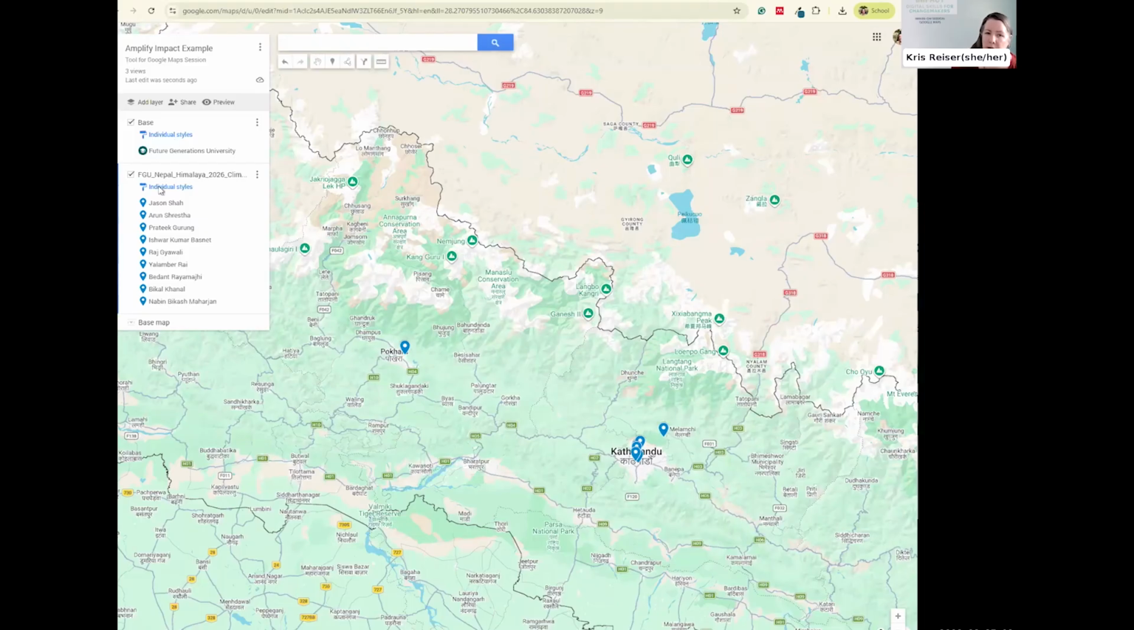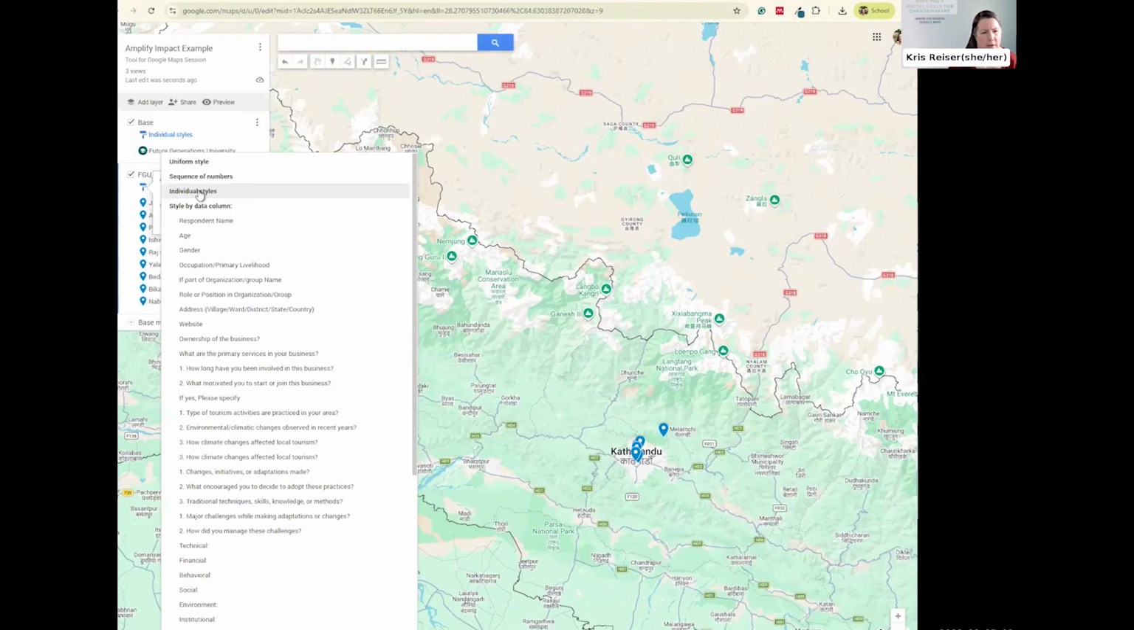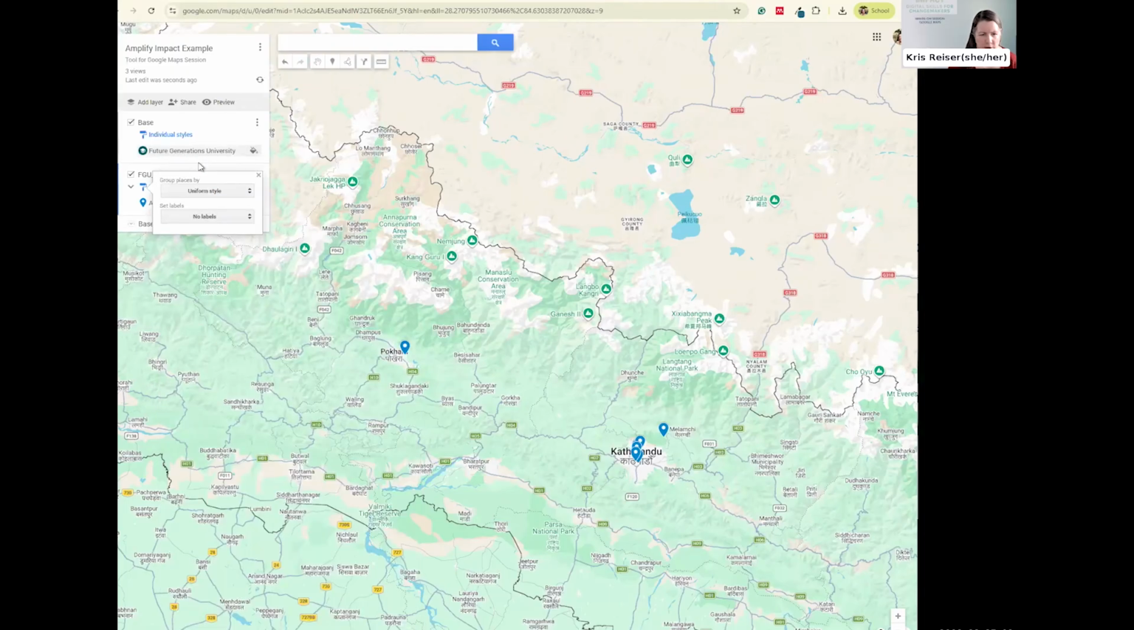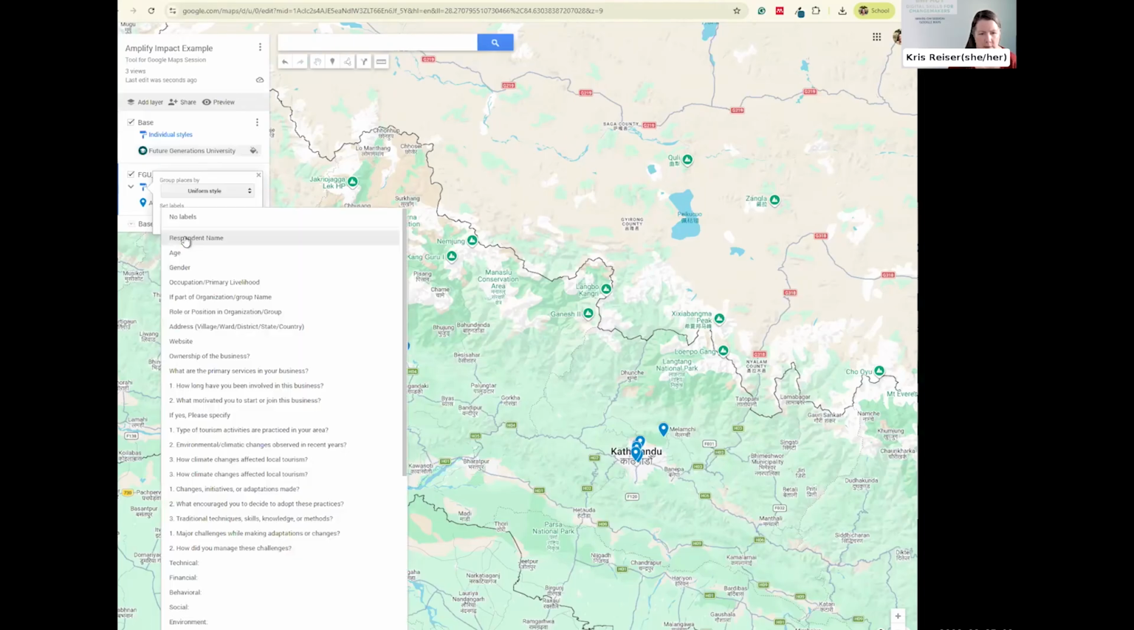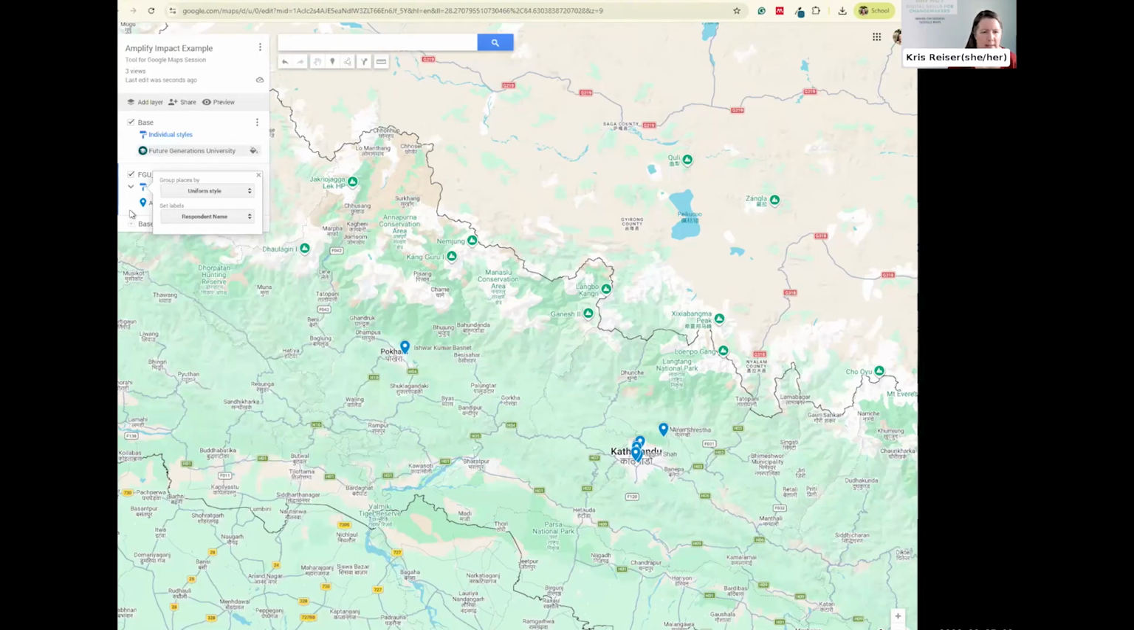Now, I want to show you how to go ahead and adjust these. So this is one layer. I want to adjust the layer and have them share a uniform style, which means I'm going to change everything all at once. So I'm changing to uniform style, and I'm going to have their names shown by each marker. Great. That's how I'm going to change that.